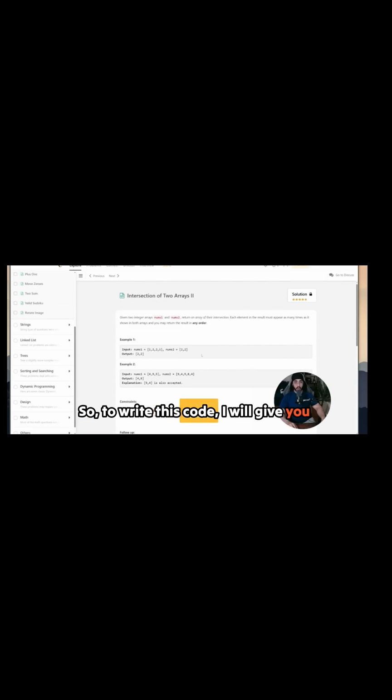So to write this code, I will give you a brief understanding or a hint so that you can practice, and you can watch the video to get a more detailed understanding. I will be using a hash map to maintain the count of occurrence. Suppose 1 is occurring 2 times. I need to make sure that the occurrence count is kept intact, so that's why I will use a key value pair, and a hash map will be used.